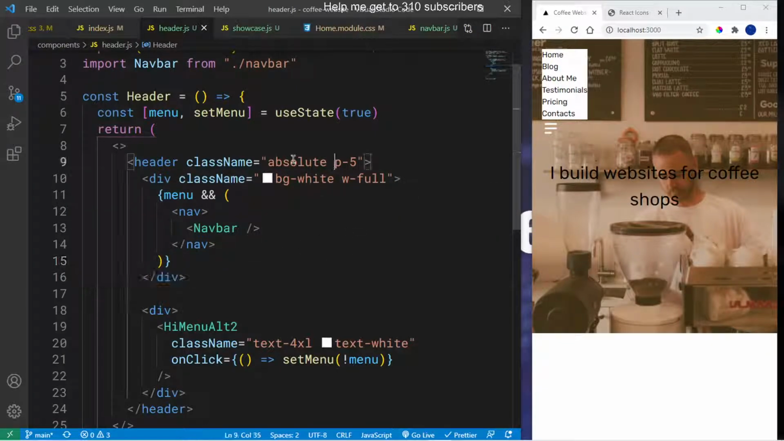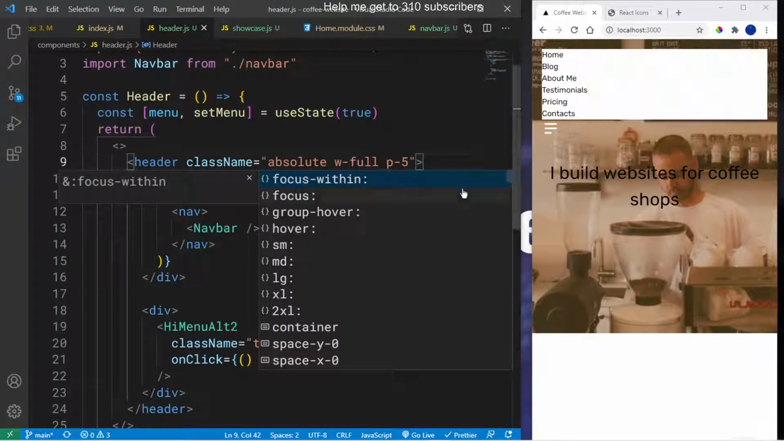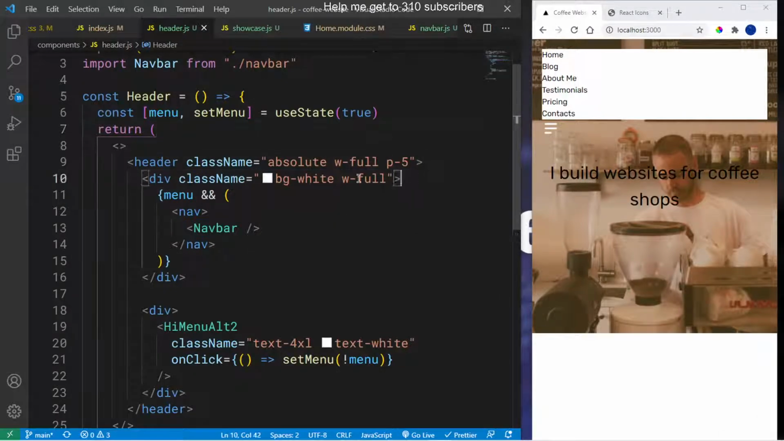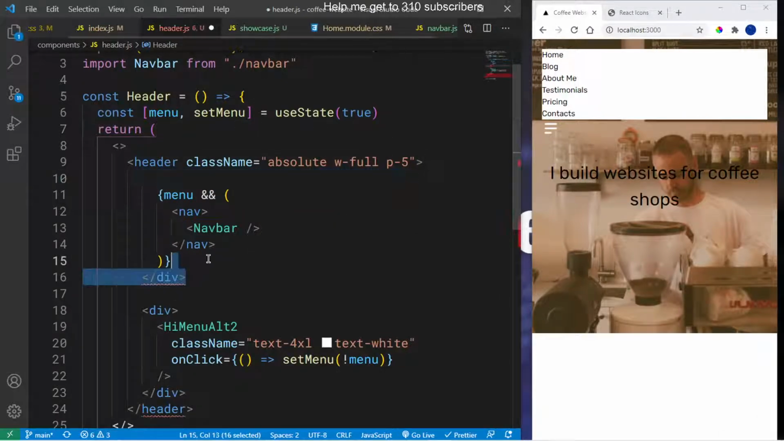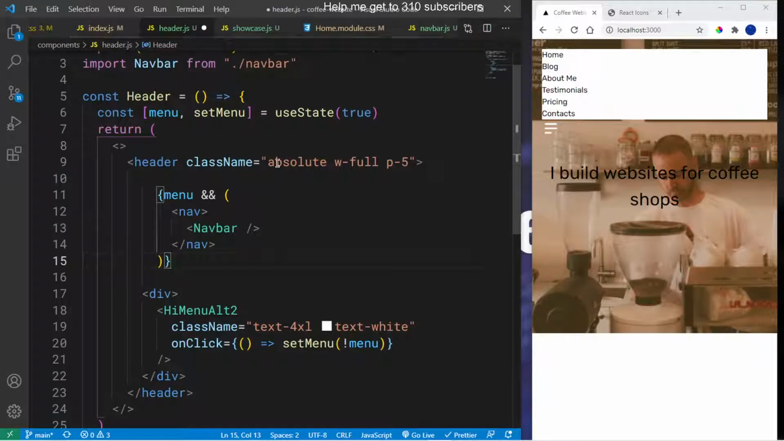Probably because of position absolute inside here. So if I set this to width full as well, then it should go to the end now. Okay, there you go. So I didn't really need this. It's because I forgot some CSS and I needed to add width full here.